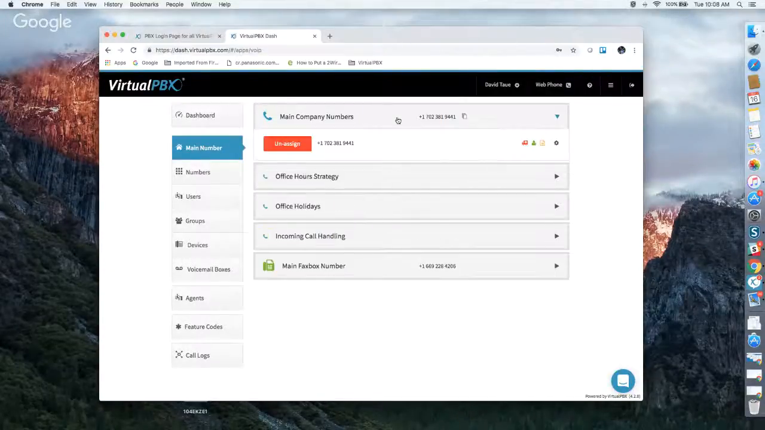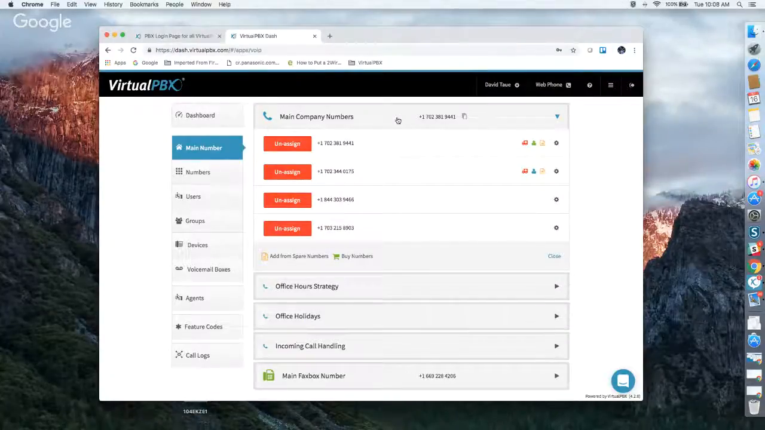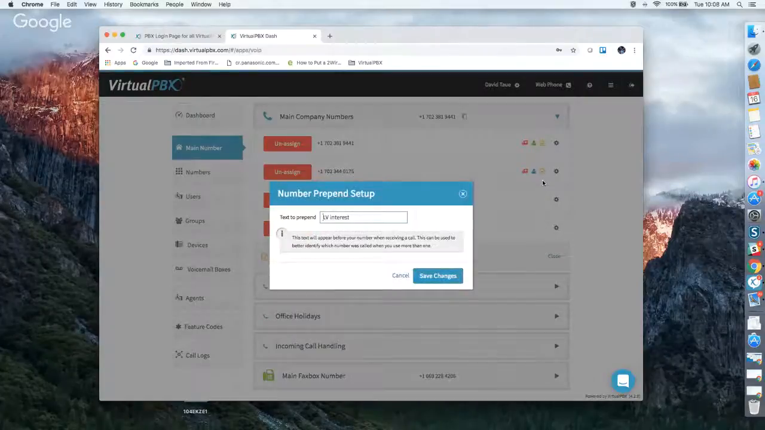All right, again, here we have our main company numbers. These little icons tell you that you have E911, you have your inbound CNAME, which typically you want, and prepend. Prepend is, actually here, let me bring that up here. So you can add additional text to the caller ID name of calls coming into your system.